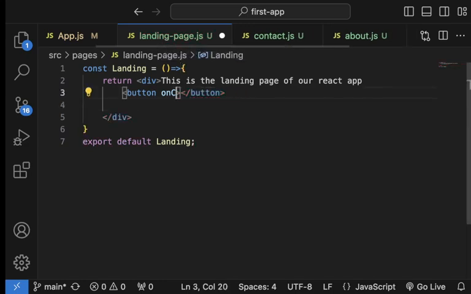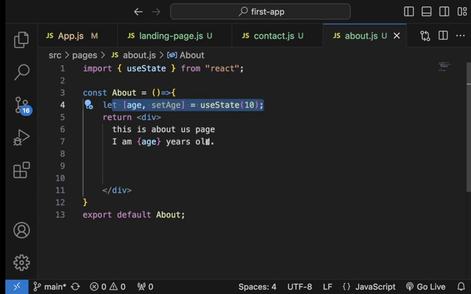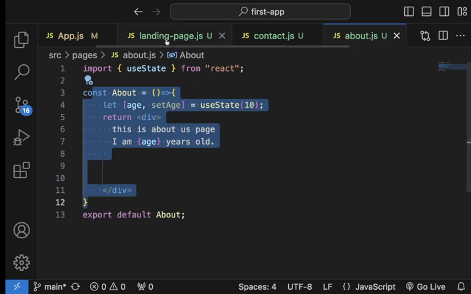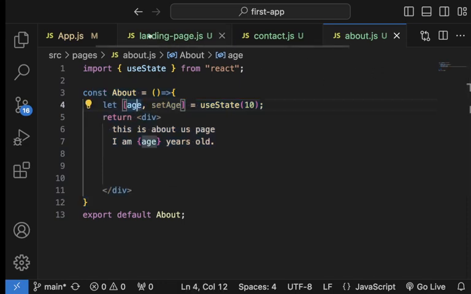I've also explained state lifting in one of our previous classes. I think when I wanted to explain props, I talked about state lifting. When two components need to share values, and one is not a child of the other, you now take the states to their common parent, the parent of both of them. Now, this about page is not a parent to the landing page, and the landing page is not a parent to the about page.